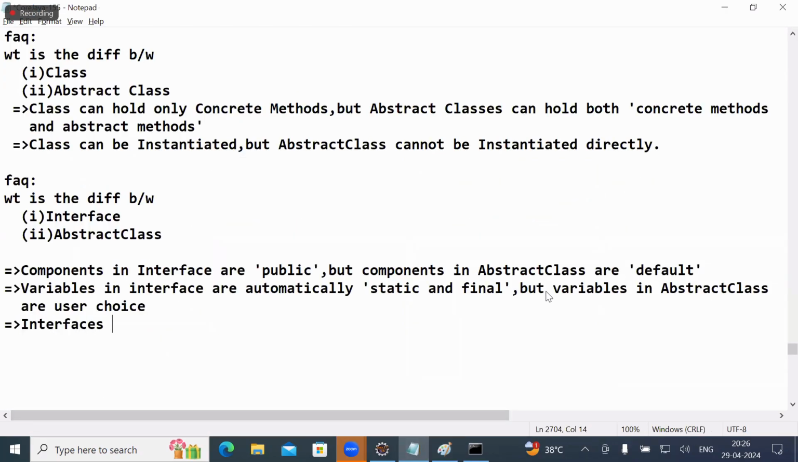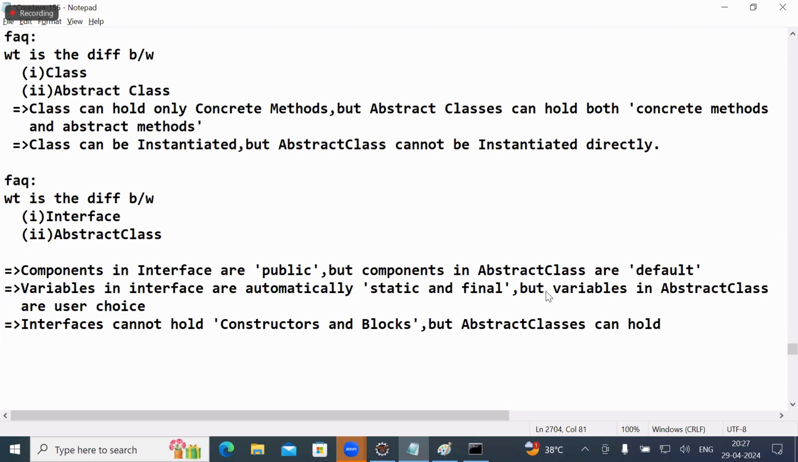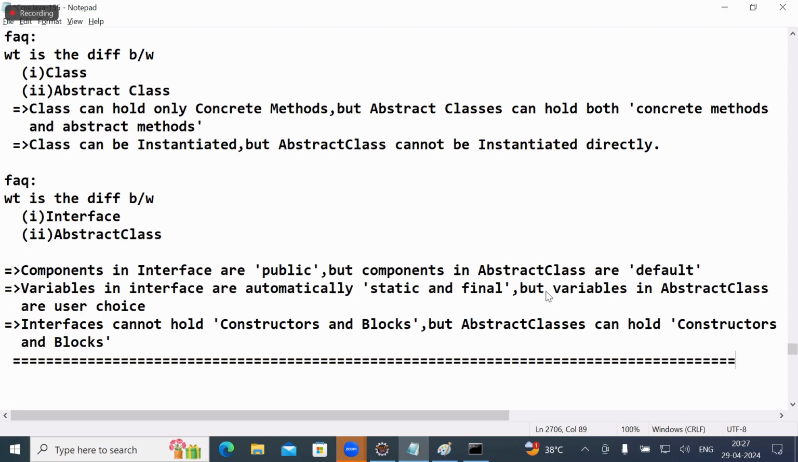Interfaces cannot hold constructors and blocks, but abstract classes can hold constructors and blocks. Right, did all of you understand up to here?